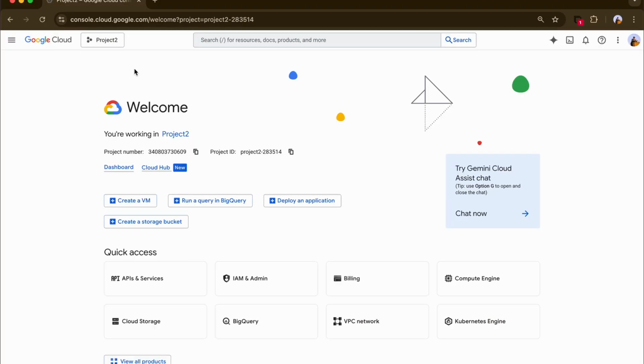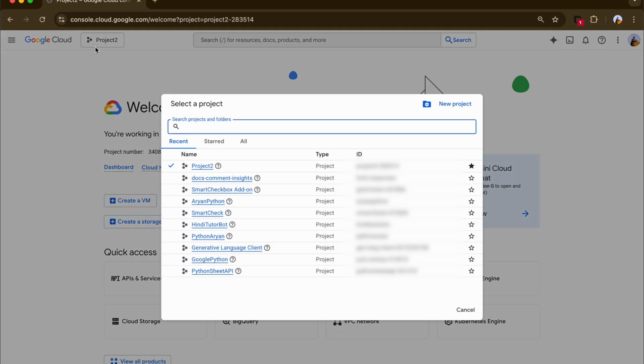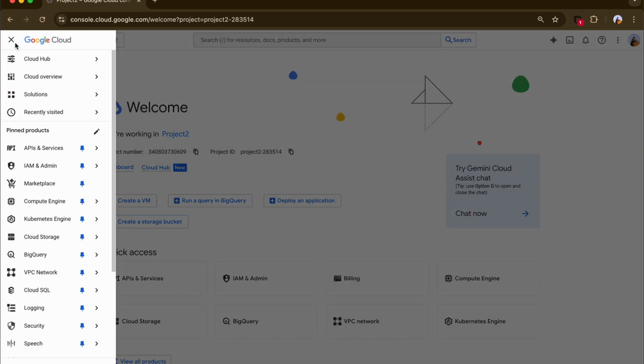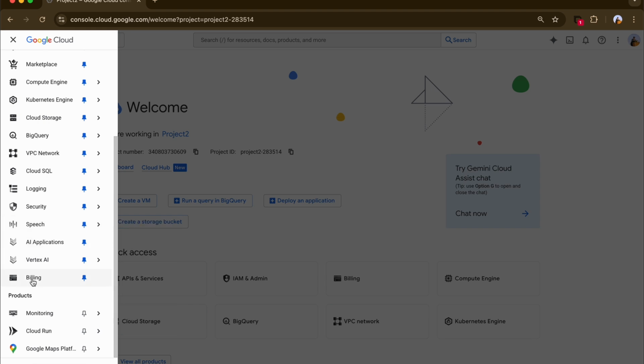So the first step in this video is to log in to your Google Cloud Console and then go to the billing section. Here I've logged in to my Google Cloud Console and I've come into my current project. In case you want to change your project, you can click on the select project button and select different projects that you want to work with. But for now, we're going to click on the navigation menu, scroll down here and click on billing.